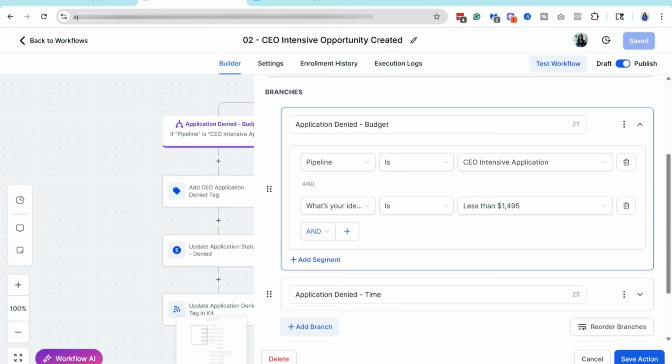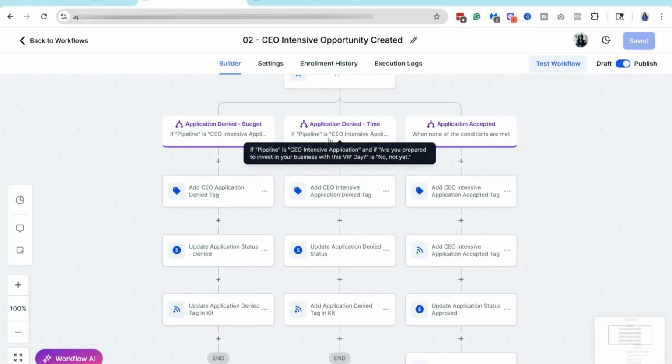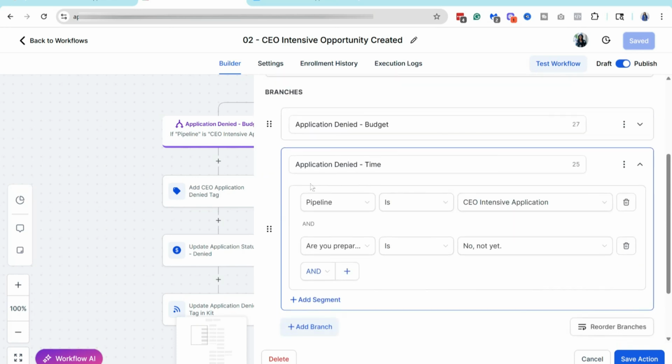On my application, I ask what their budget is for actually being able to invest. In this case, it's a CEO day. If they say that their budget is less than $994, then the application is automatically denied because we don't have anything in that budget range. In addition, we also have a question about their time requirements. We only want to work with people who are ready to get started right now. If someone says, I'm just inquiring because I want to do this 6 months from now, then the application is also denied, and we tell them you can reapply when you're ready to move forward.